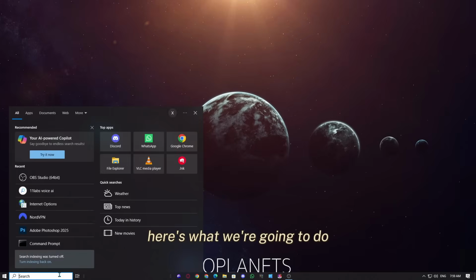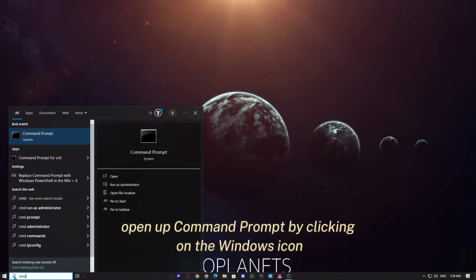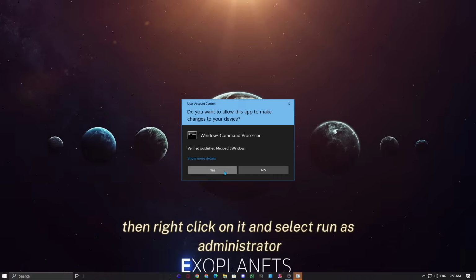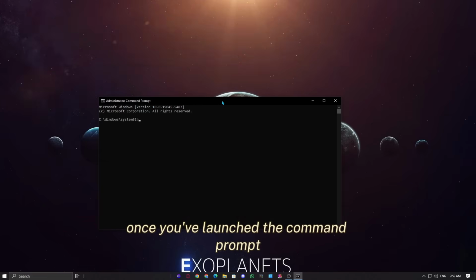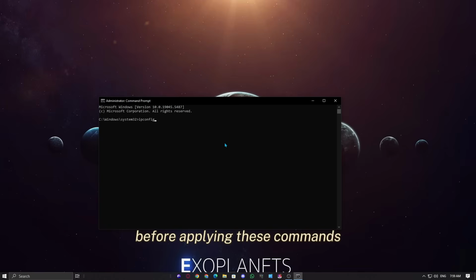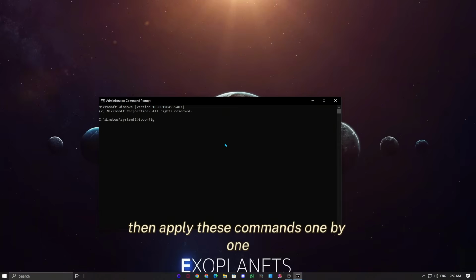Here's what we're going to do. Open up Command Prompt by clicking on the Windows icon, then right-click on it and select Run as Administrator. Once you've launched the command prompt, type the following commands one by one. Before applying these commands, restart your router once, then apply these commands one by one.